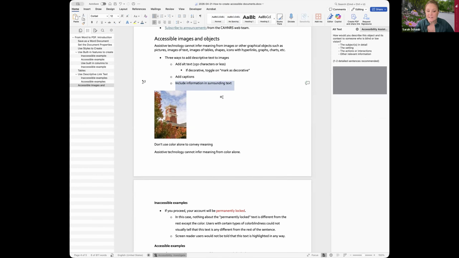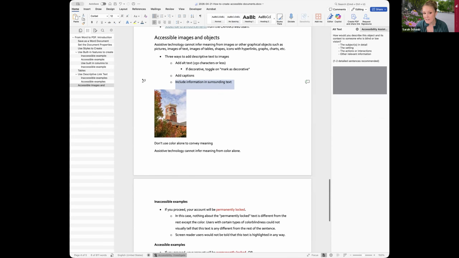So if you have an image of a table or a chart, and you are accurately describing exactly what data and information is in that chart or graph in the surrounding text, then you do not have to provide alternative text. What you can say in your alternative text is "description provided in surrounding text." That's what you could put for your alternative text for that exact image. So it can get kind of tricky.